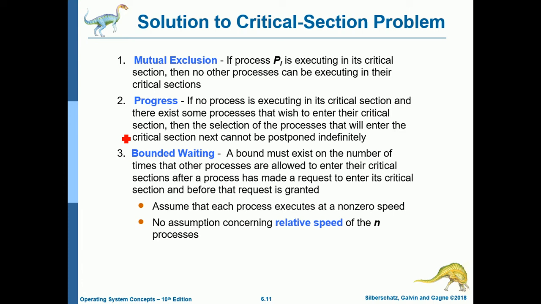And then we have the following assumption: that each process executes at a non-zero speed, and no assumption concerning the relative speed of the n processes. Okay, so to further understand the critical section, I'll give you a real-world example to visualize it. Assume the critical section is you going inside a restroom.